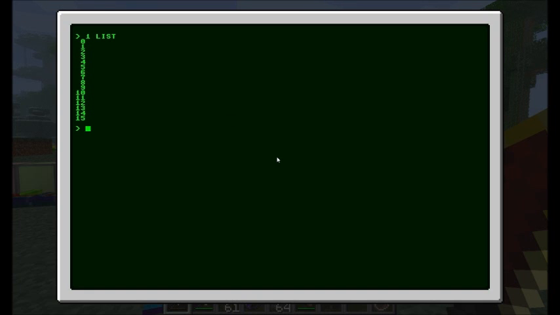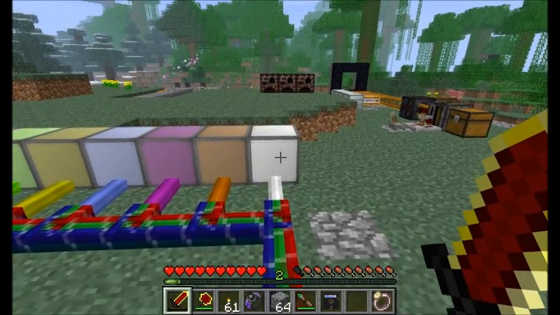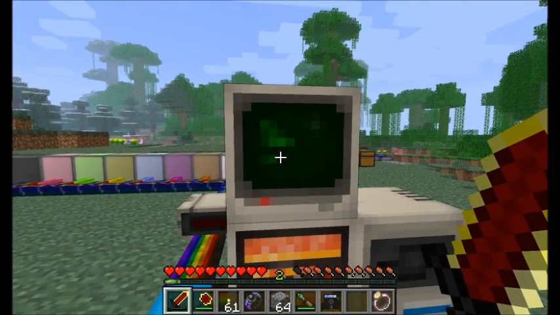So remember, block 1 is the one we're currently working on, so I'm going to do the pp command, pp, and put an actual command in here. So let's do something like this. We can do 1 iox set, let's do 10 ticks, and 1 iox reset, and 10 ticks. Now, if we do 1 list, we should see 1 iox set, 10 ticks, and 1 iox reset, 10 ticks. And what that should do is turn on my white light for about half a second, and then turn it off and wait half a second.